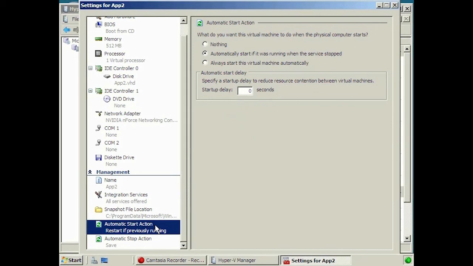If no delays are set, and you have a lot of virtual machines on the same physical server trying to start at once, there will be a lot of I/O, which puts a lot of strain on the system.